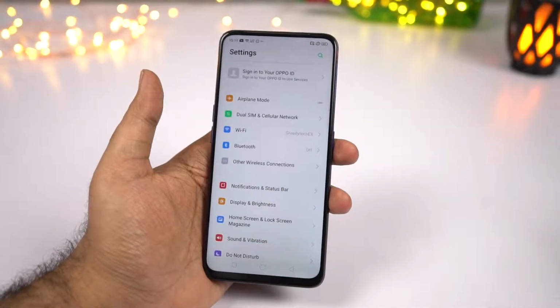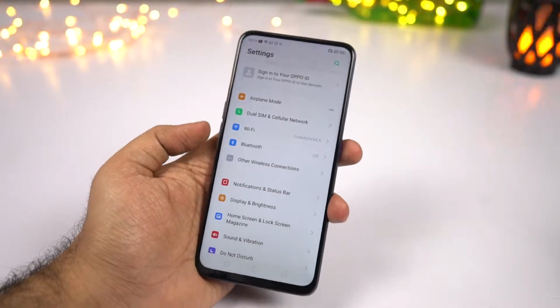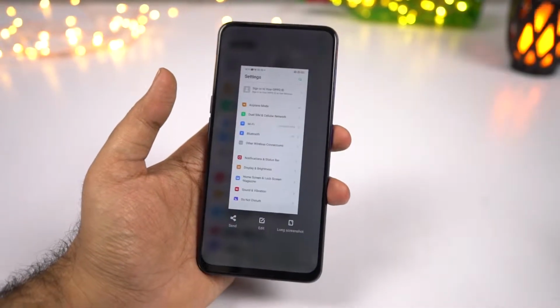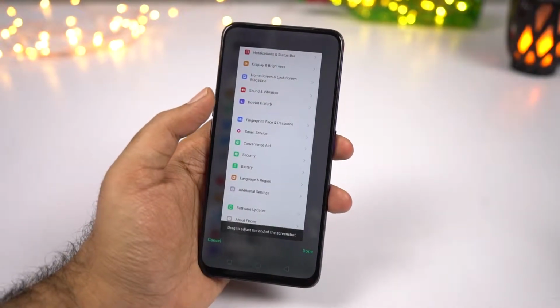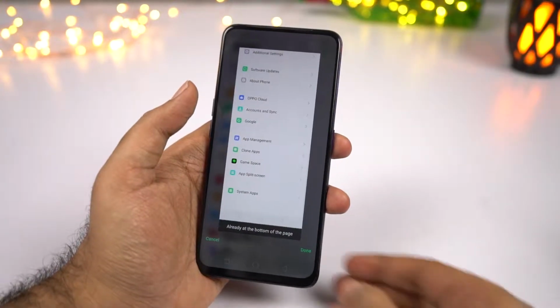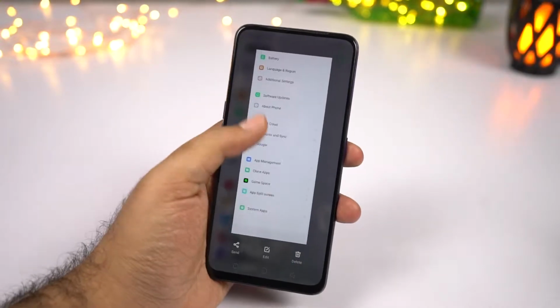Now going on next, if you want to take a longer screenshot, this is what you need to do. First take a regular screenshot. You can either use the buttons or in my case, I'll just use the gesture. Now click this button, long screenshot. Now once you do that, you need to swipe up slowly to take a longer screenshot. Now once you're done, click this done button and you'll get a longer screenshot. There we go.